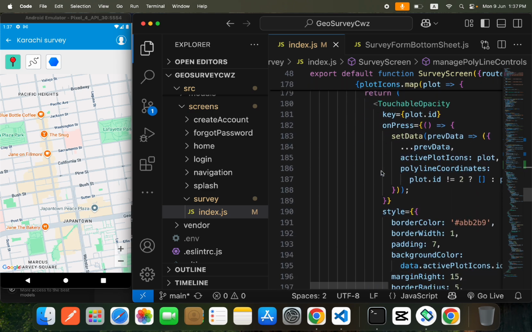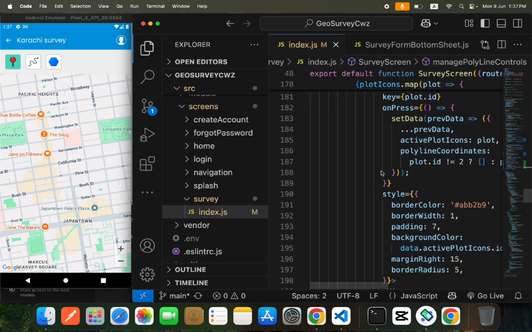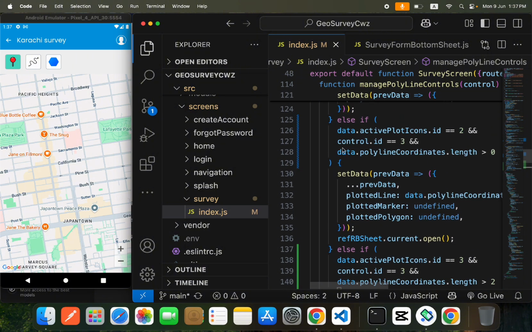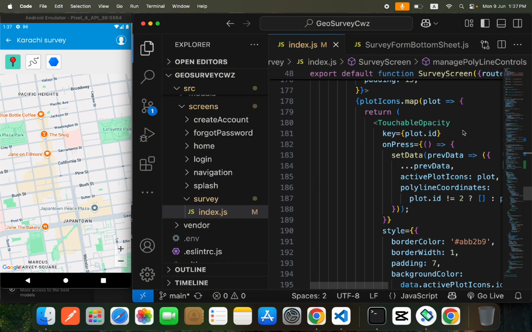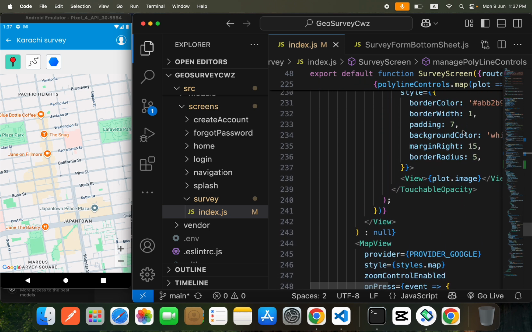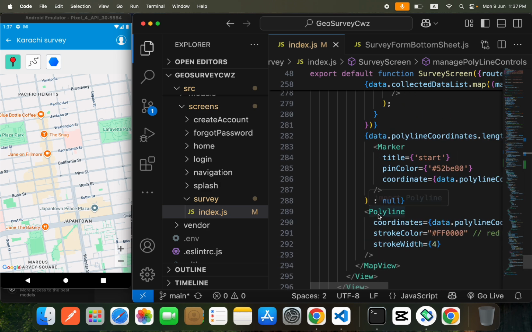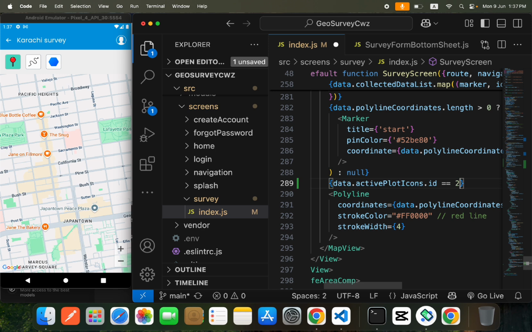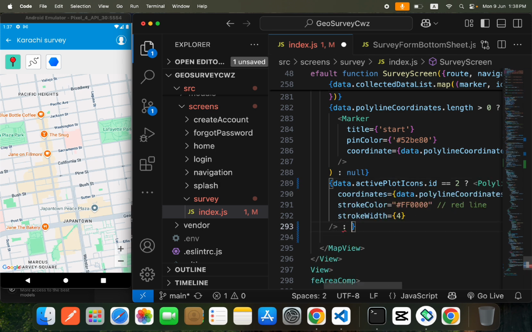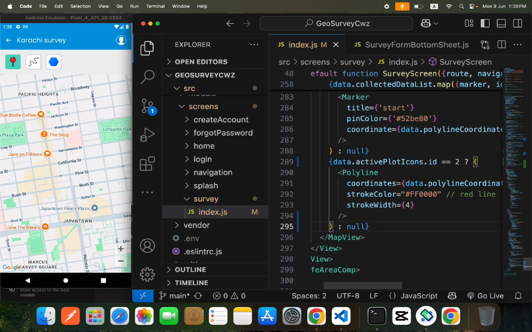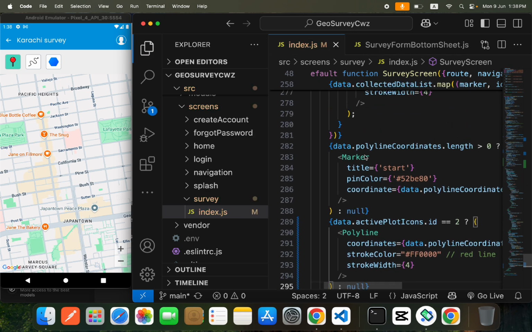Okay, now let's come to the UI section. So in this UI section, guys, first of all I will copy this data id 2. Okay, so we will draw polyline only if the polyline is selected. So we will come inside this polyline. So in this polyline, guys, we will give it a condition that if your data dot active plot icon equal to 2, which means that you want to draw a polyline. Okay, then we will show this polyline, else it will be null. Okay, so this is the first condition.